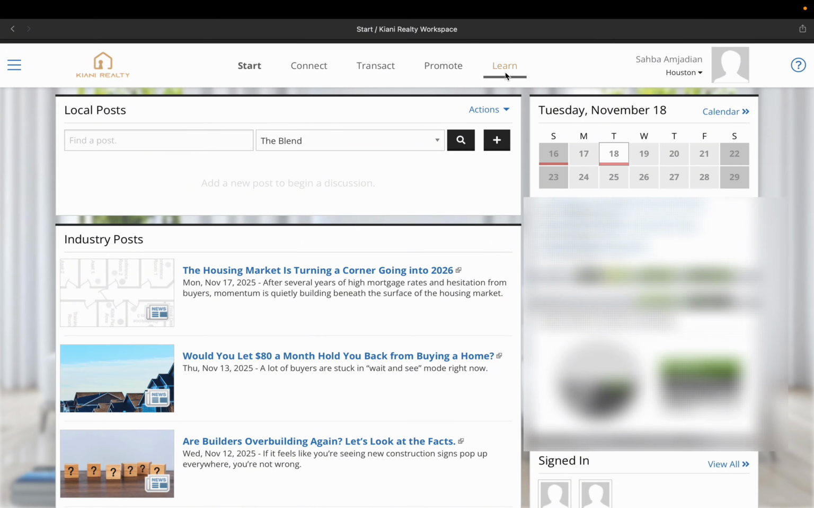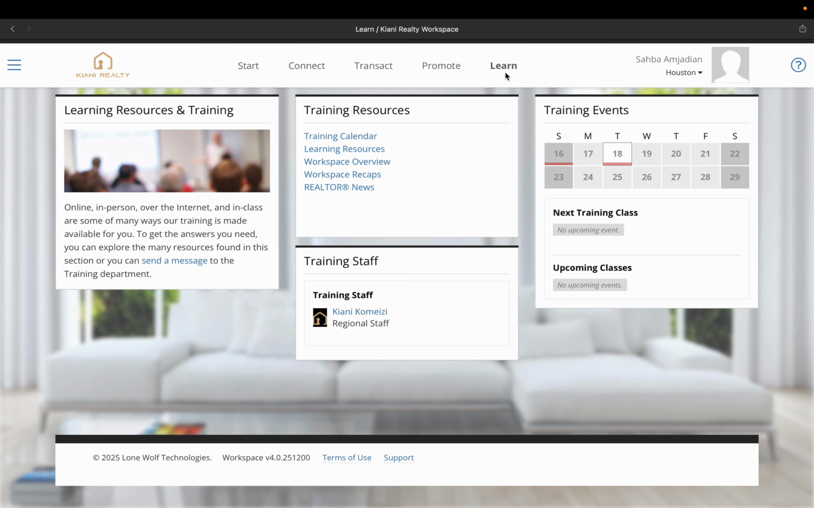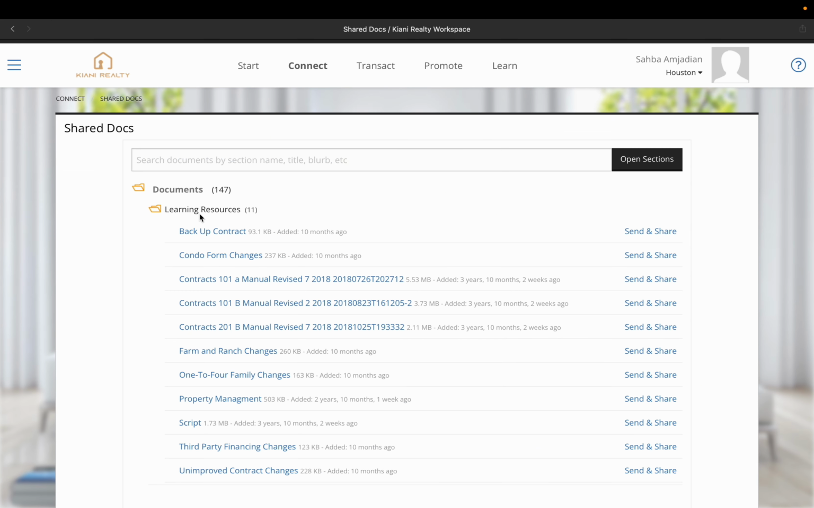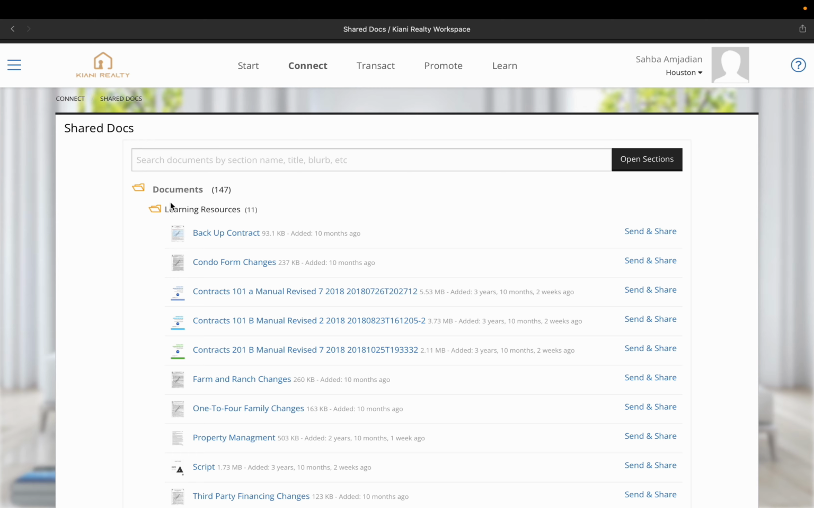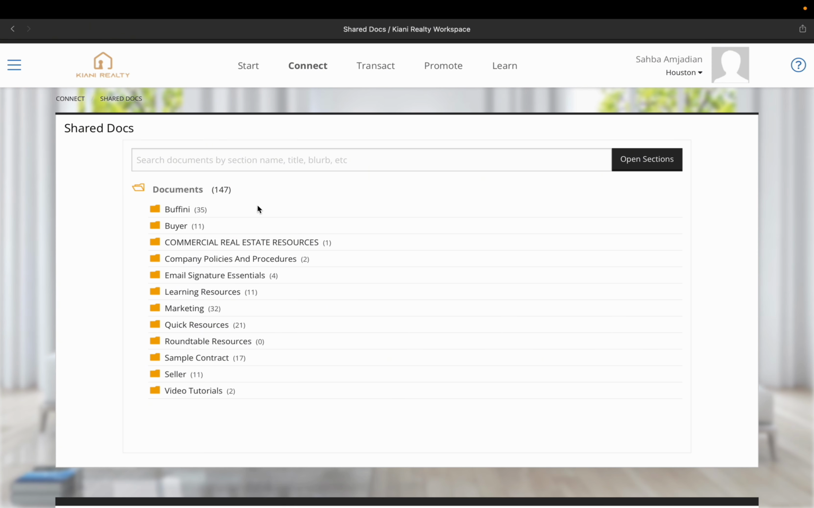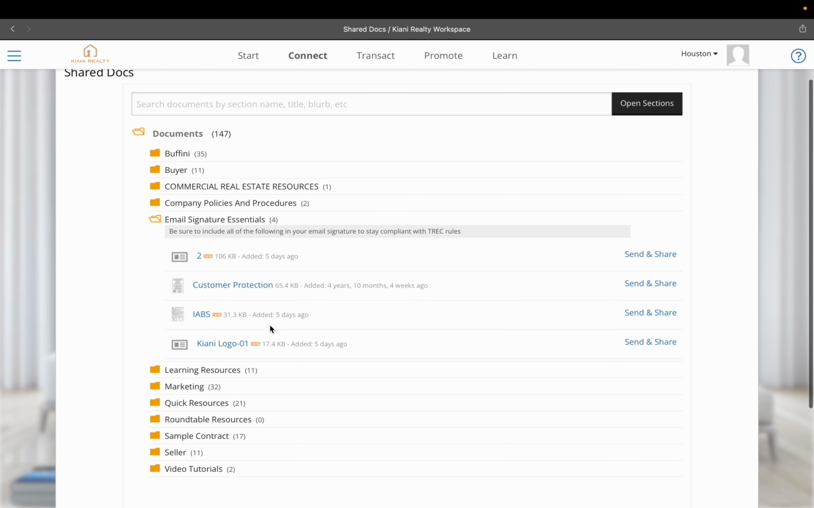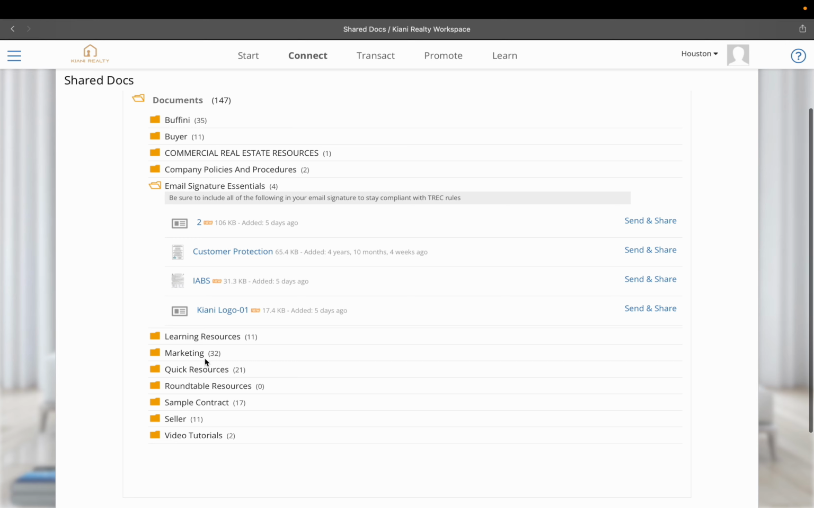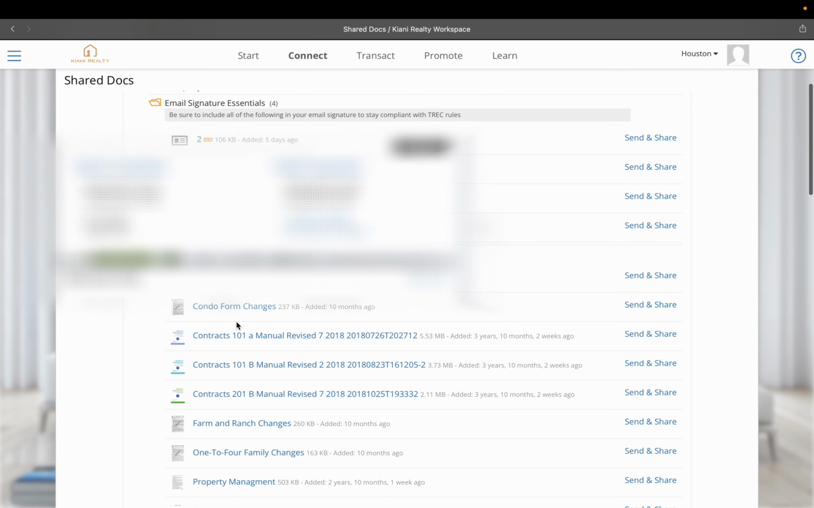So we're going to go over here and we're going to click on Learn. And here you'll see where it says Learning Resources. So you're going to click that and you'll find all of this. So you want to click on the document and you'll see Buffini, which is a real estate course that Kiani bought a while ago. You have your documents about buyers, you have your commercial real estate resources, etc. And here you even have email signature essentials. And in here you can find your consumer protection, your IABS, the Kiani Realty logo. And again, you have your marketing, you have other learning resources.